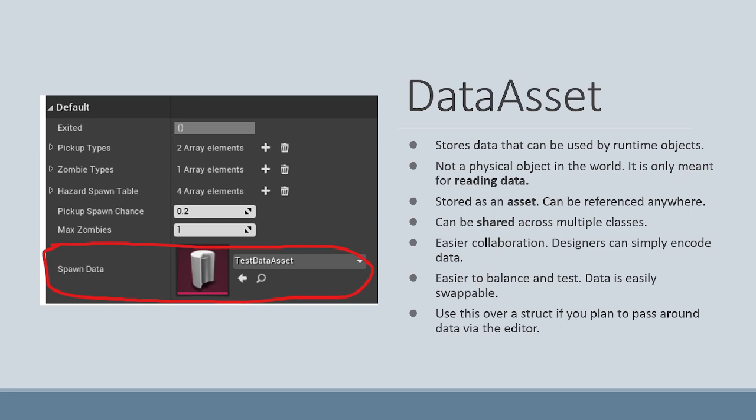Parang siyang like actor, like gagawa ka ng blueprint. Parang ganun. Gagawa ka ng data asset and you can use that data asset. You can share it to different classes. Unlike si struct, it's not something you can create. It is something within the class. Kailangan may configure doon mismo sa class. Ang data asset siya. So with this, it has easier collaboration.